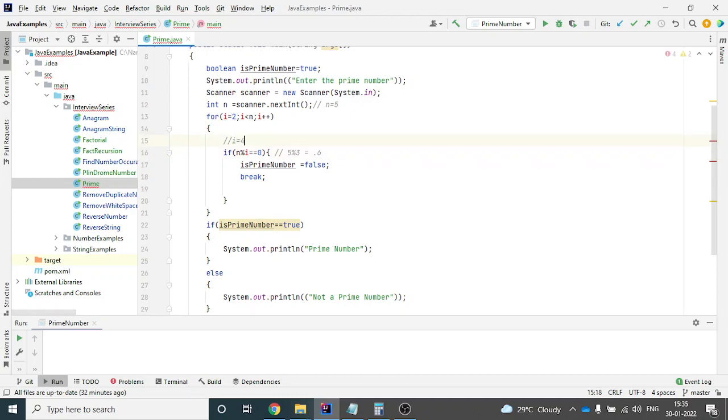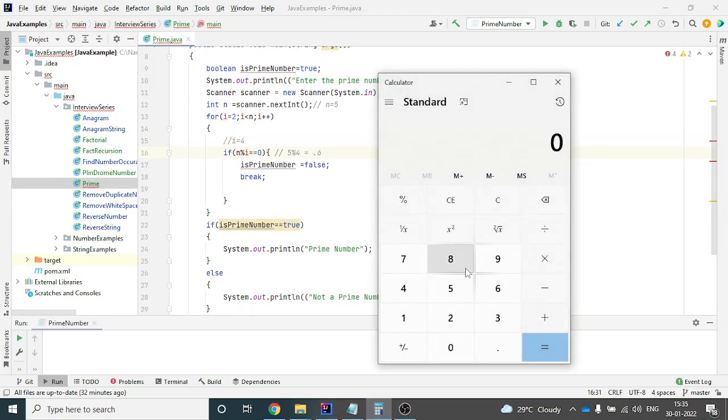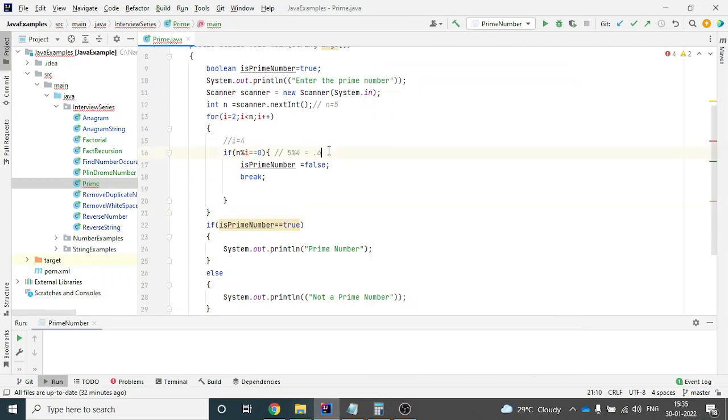In the next loop i is 4, and it will do 5 divided by 4. So 5 divided by 4 gives me 1.25. So 0.25 is my remainder. See, still it is giving me a decimal. It is not giving me a 0 till now. And again, it will go up.